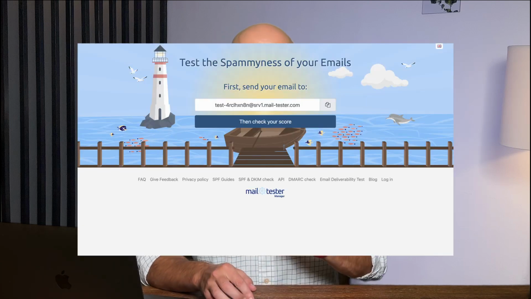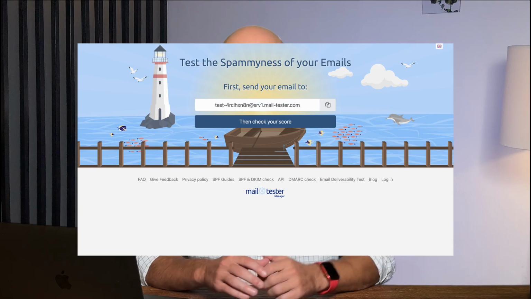How to check email deliverability before launching a campaign. Go to the website and copy the auto-generated test email address. Send your drafted email from your CRM to the exact address. Click Check your score, and you'll receive a rating from 1 to 10, along with a breakdown of any technical issues.